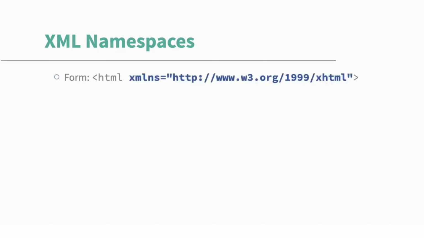XML namespaces have the form of the letters XMLNS and then equal to some character string. And if you've used HTML before, you might have seen this. It sometimes appears on the HTML tag. Now, the character string that goes inside that XMLNS attribute just has to be unique. It's usually a URL because those are unique, but it doesn't have to be. The XML specification says it just has to be a unique value. And in fact, the XML parser doesn't even try to access whatever is at that URL.